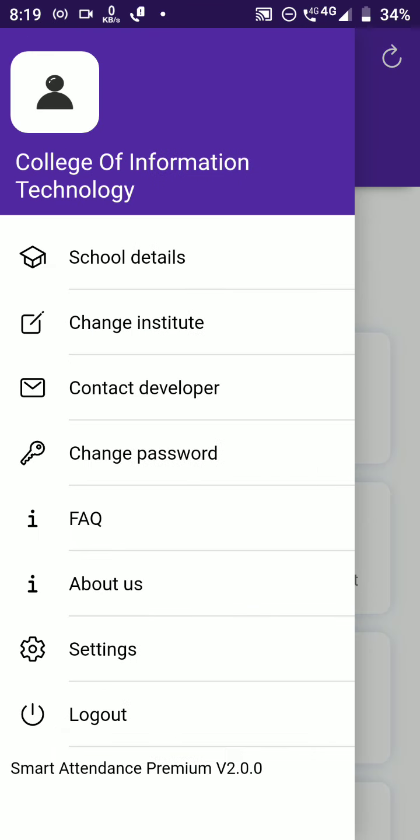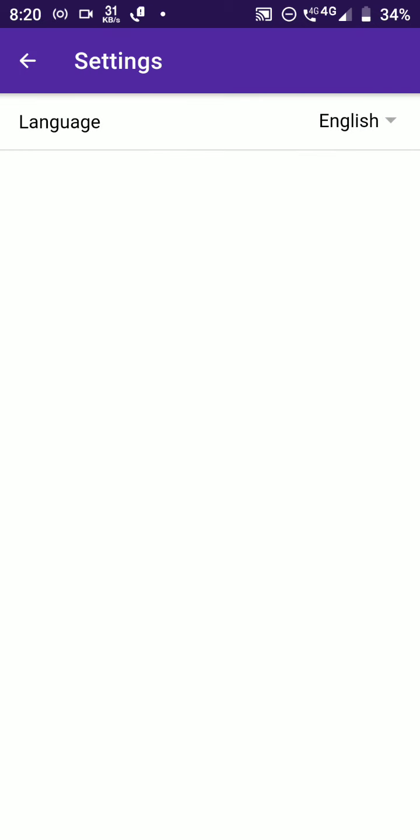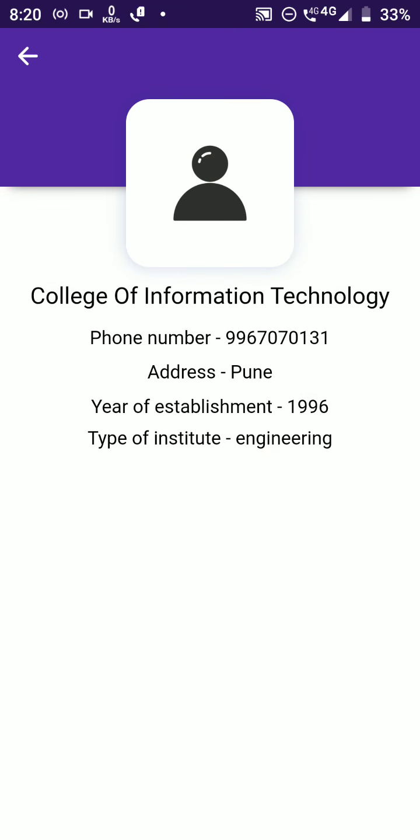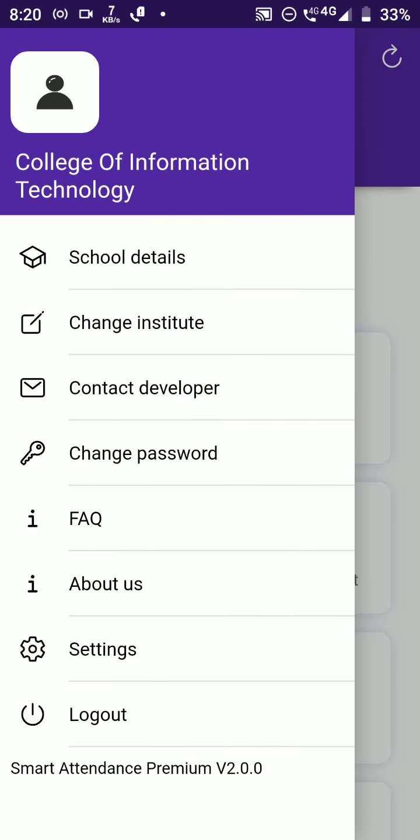There is a small hamburger menu at the top. After clicking on it, you will see a navigation drawer where you have options of school details, change institute, contact developer, change password, FAQ, about us, settings and logout. You can change the language from here, from settings. You can see the school details.